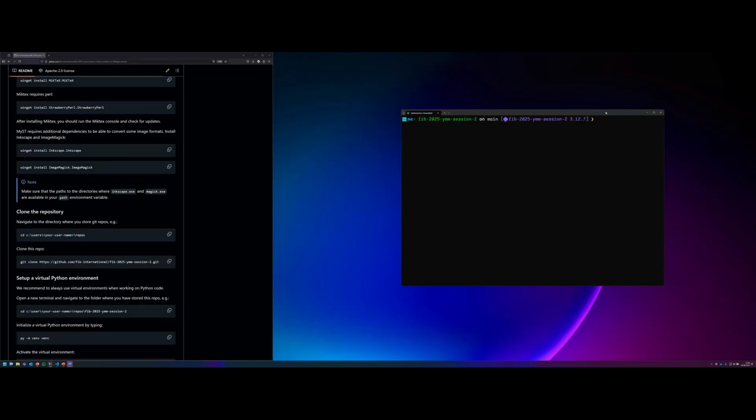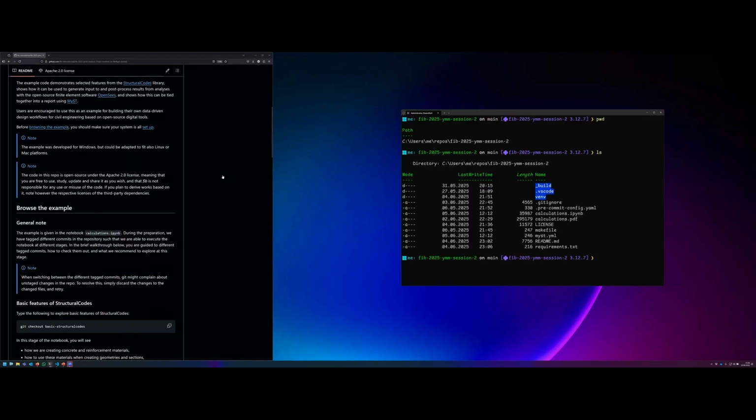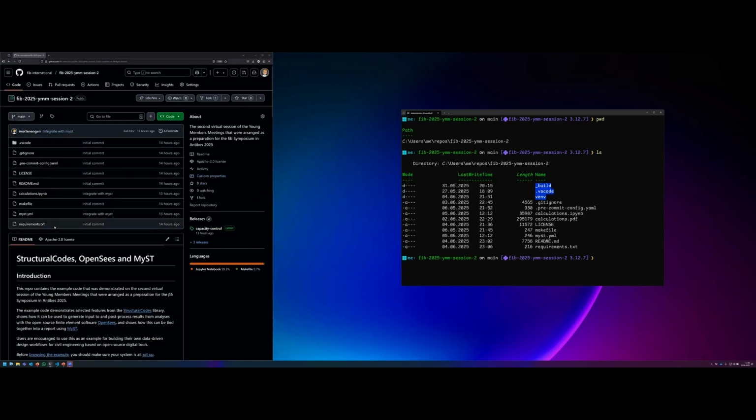In the terminal here, you will see that I'm inside a folder called c:/user/me, so that's my initials, repos, and then the name of this repository. So it's easy to access from inside the terminal, and inside this folder here, you will find the same files as we have here on GitHub.